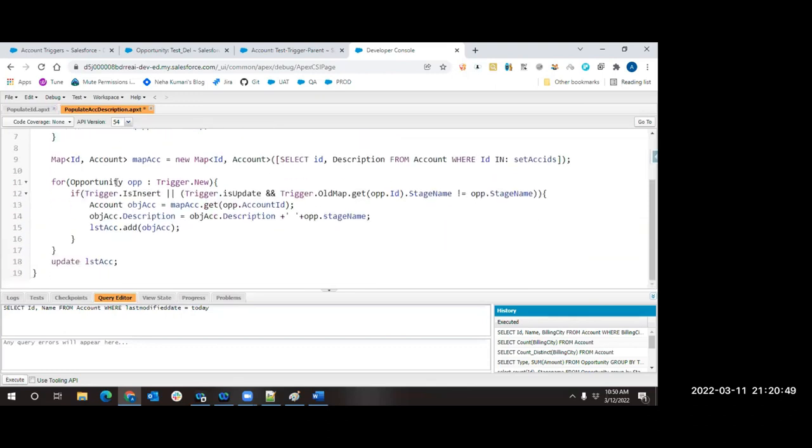Number of lines are actually less, but if you see here, we have taken many scenarios into consideration in order to keep our code much optimized and much efficient.